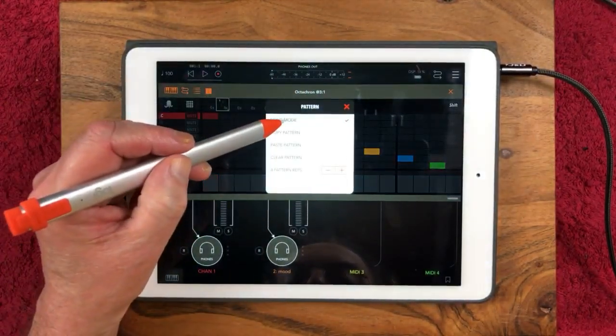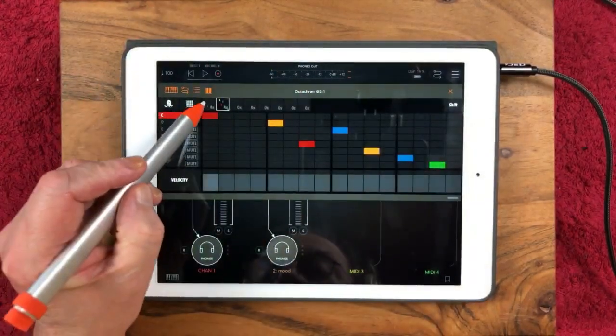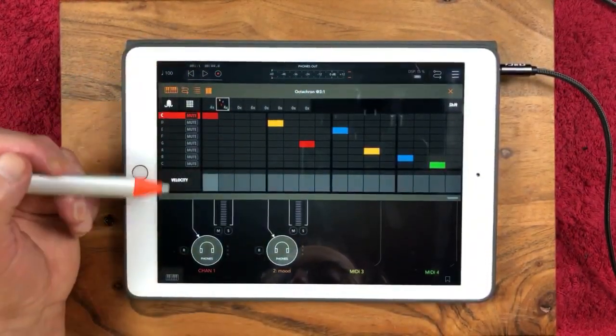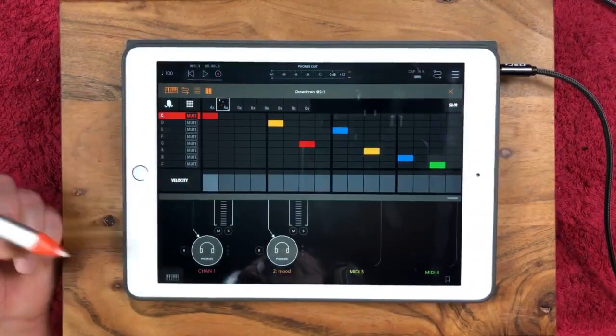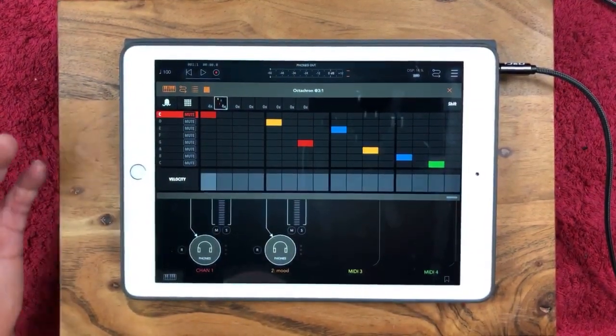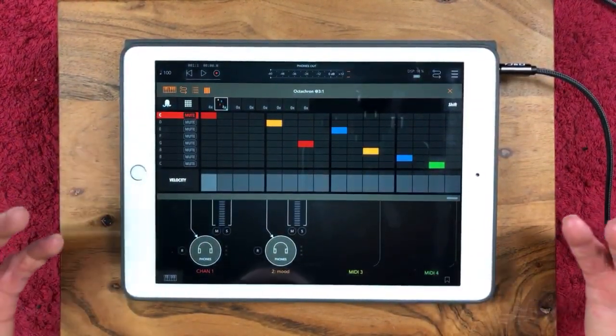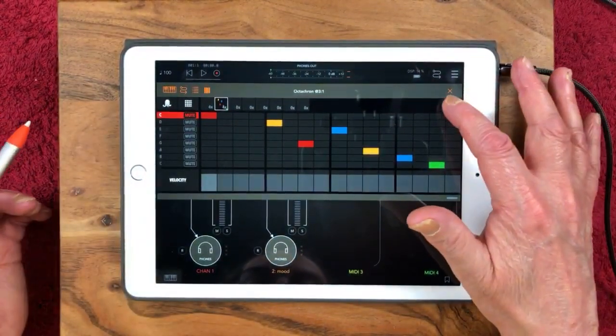I'm going to just make sure song mode is deselected. I probably deselected it earlier. So here, of course, it's an 8 track, so you've got a choice of 8 notes, but those notes and where those notes are is entirely 100% up to you.